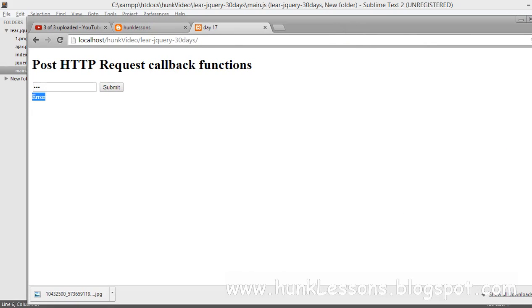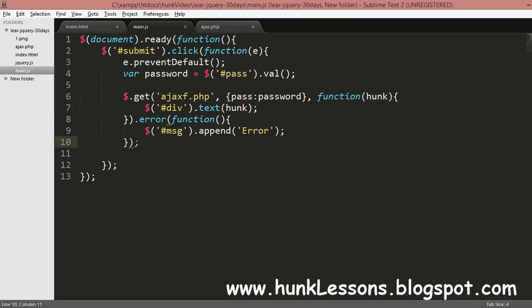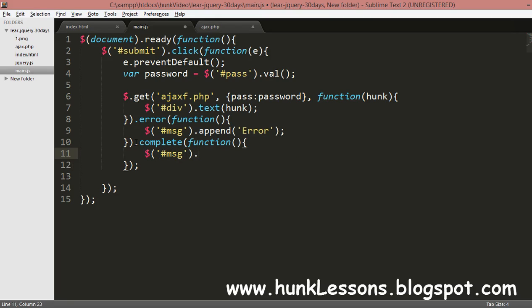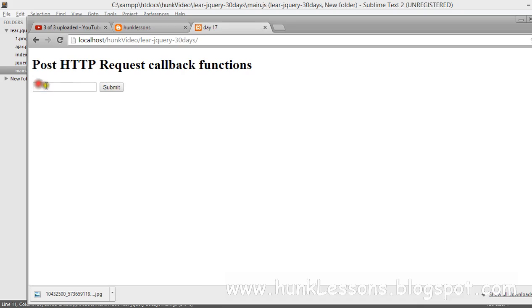Okay, that's the error. Now I will add one more thing called complete. This function fires off whenever the Ajax request has been completed. Complete doesn't depend on whether the file has been successfully found or not found, or whether there is an error or not. It will fire off whenever our Ajax request has been completed. So I will write message dot text dot append complete. Now we'll refresh my page and click that out.